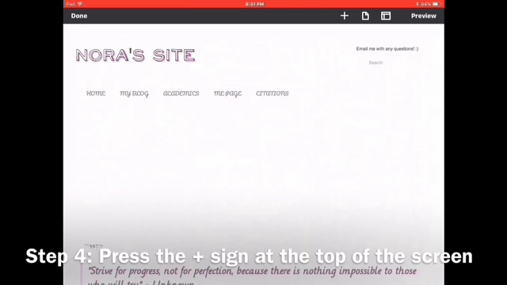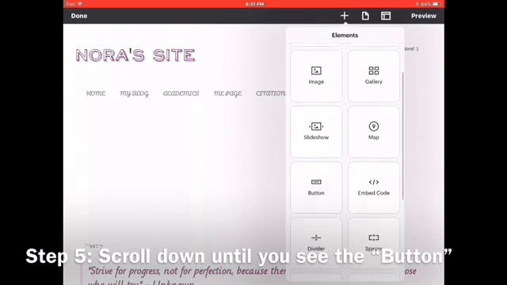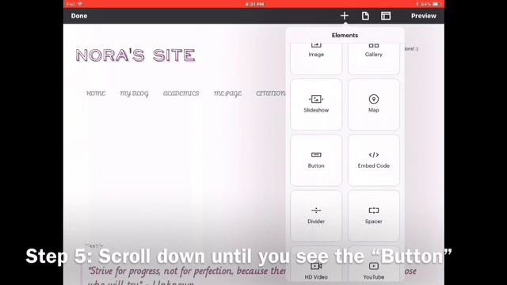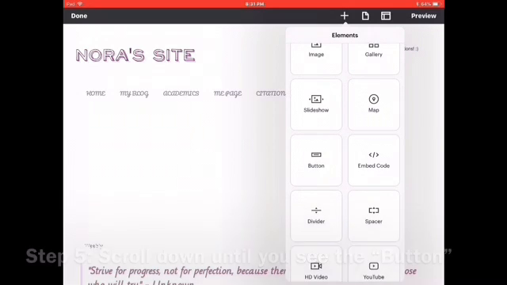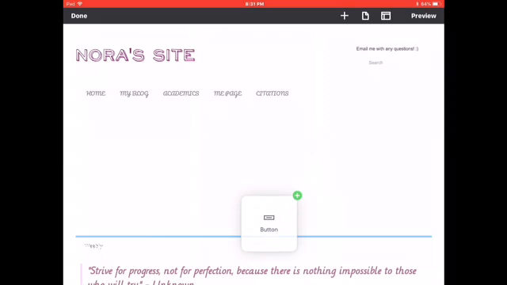For step 4, you're going to press the plus sign on the top of the screen. Once you do that, you're going to scroll down until you see the button icon. Next, you're going to drag the button to wherever you want to place it on the page.